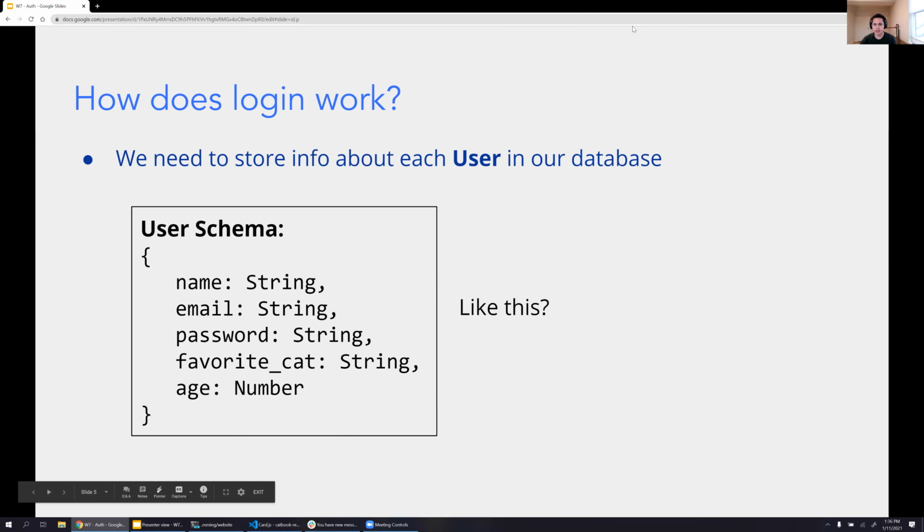I just realized I can't see the comments. Great. One sec.